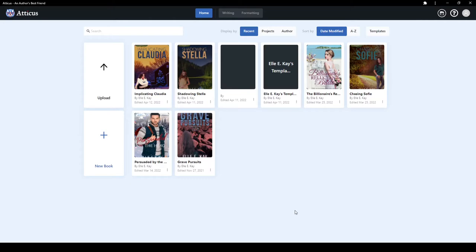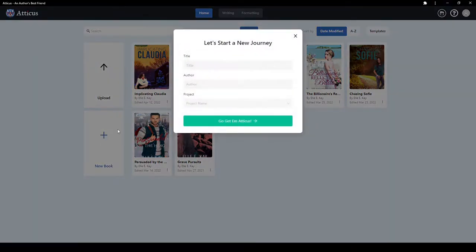Let's get started. Once you've opened or launched Atticus, you'll need to either go into an existing project or upload a new one, or you could click on new book. Whatever you're going to do, you can do it right in Atticus, and you can even write your book in there. I don't recommend it. I think Scrivener is much better for that, but if you want to use Atticus for it, go for it. So for demonstration purposes, let's click on new book.